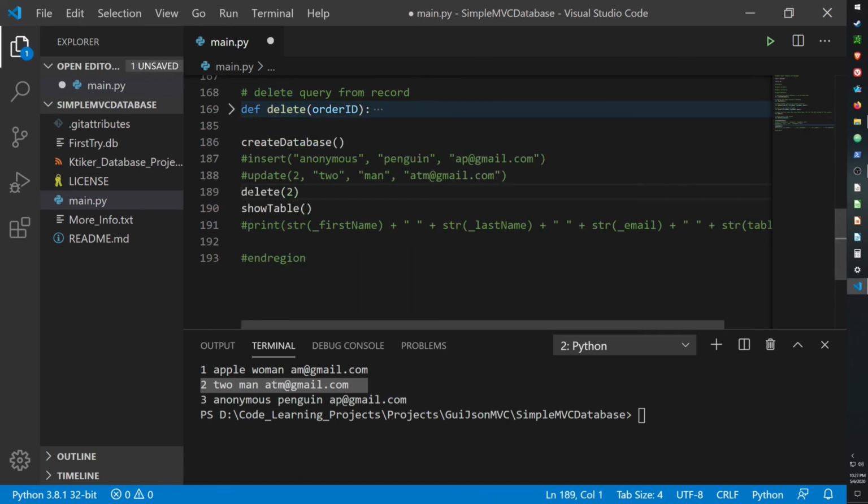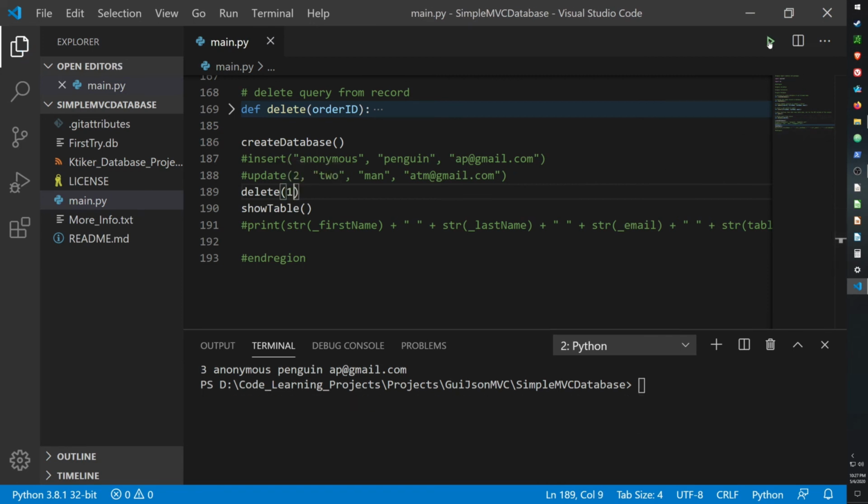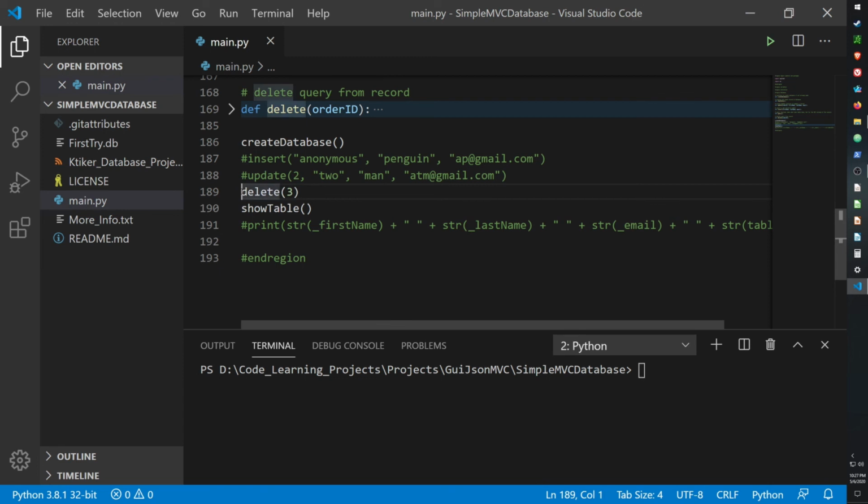So let's run this. This will delete the second item in our table. So I run it. Now we only have items 1 and 3. If I were to delete the first one and run it, it's deleted the first one, leaving us only the third item, the third row. I can run it again, nothing will happen. And then I use 3 to delete the last item. And now our table is empty. There we go.